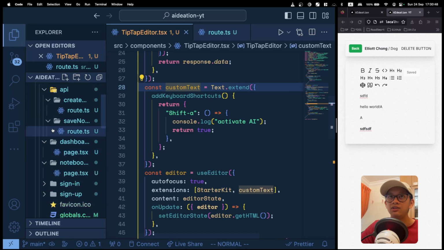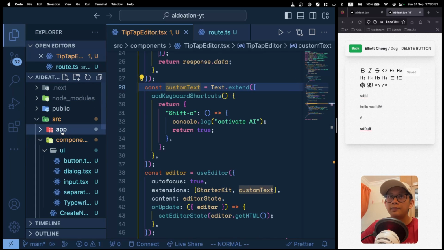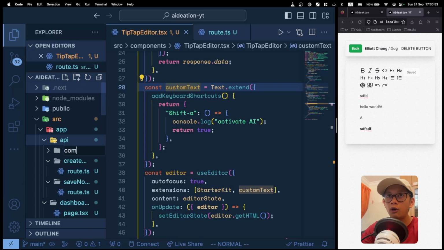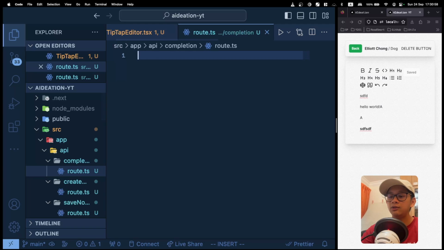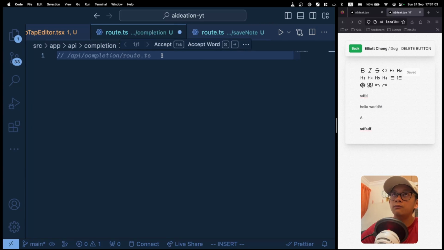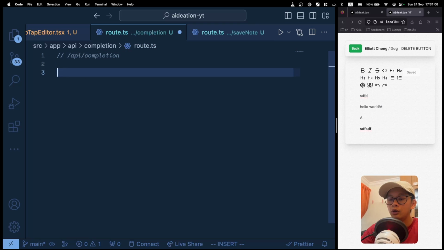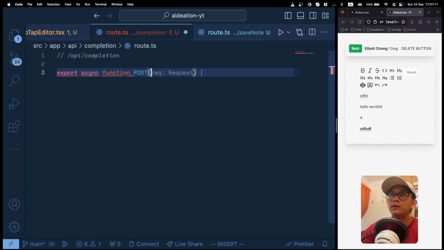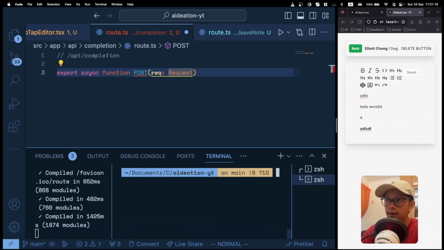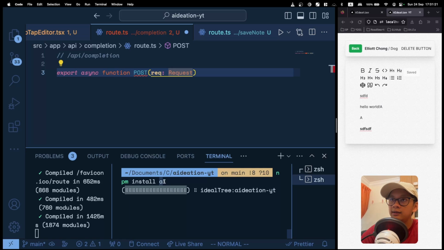So come down to your app folder, come down to your API folder. Let's create a folder called completion. Within this completion, let's create route.ts. So this route.ts will map to /api/completion. So this file here will map to this URL. So let's export an async function called POST, which will get in the request, which is a Request object. So let's actually install the AI SDK from Vercel. So it's just npm install ai. It's just two characters, ai. This will give us a lot of power in the completion.